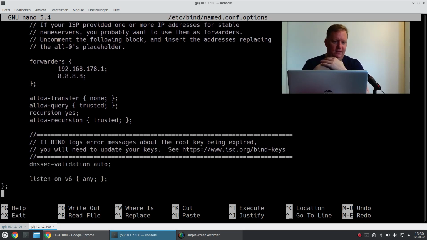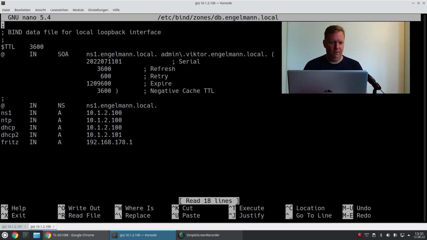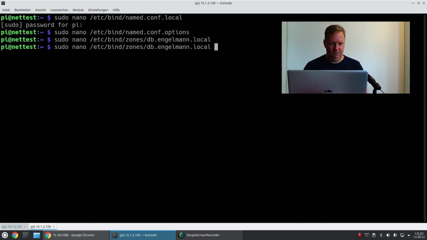Okay, and I needed to do that because I have created entries in my zone file here for DHCP and DHCP2 for the primary and secondary DHCP servers, and I want to reference these servers in the DHCP configuration using these host names. So therefore, the DHCP server needed to use itself as a DNS server because my Fritzbox doesn't have these entries. Okay. Good.